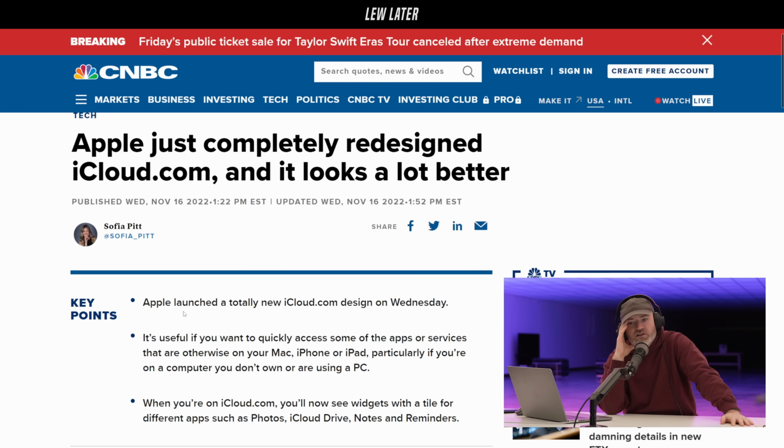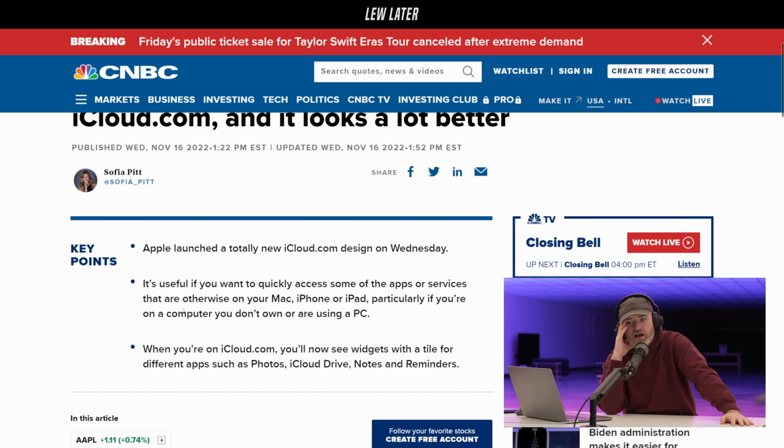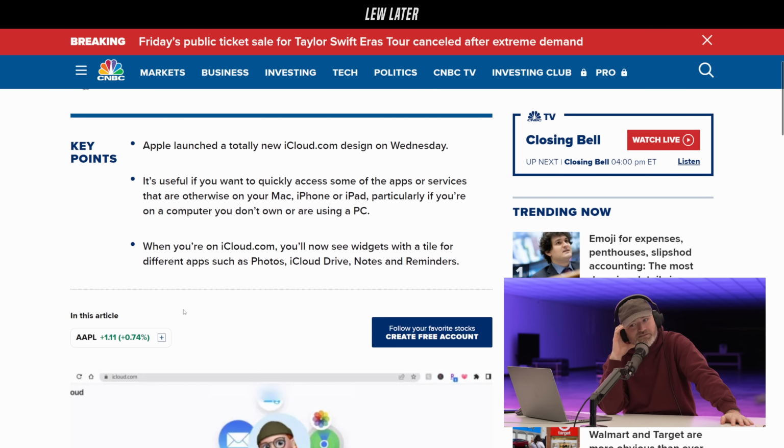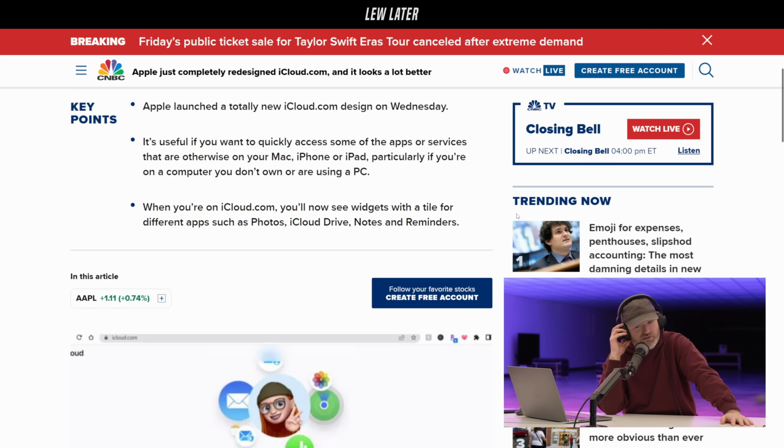Apple just completely redesigned iCloud.com, and it looks a lot better. Apple launched a totally new iCloud.com design on Wednesday. How would you even know this, Will? You don't use iCloud. No, but I figured a lot of people would. Use iCloud? Like on desktop.